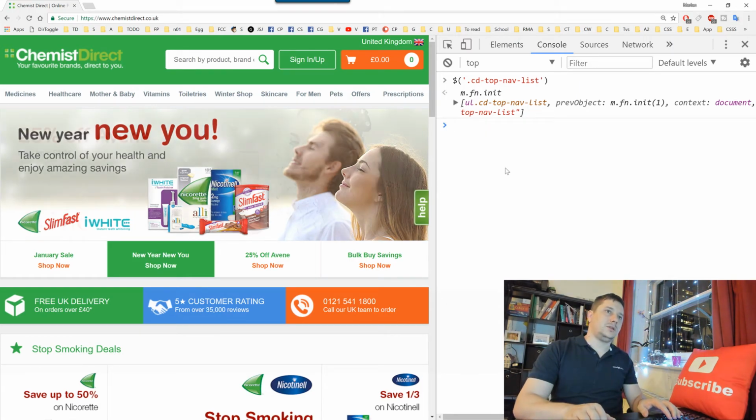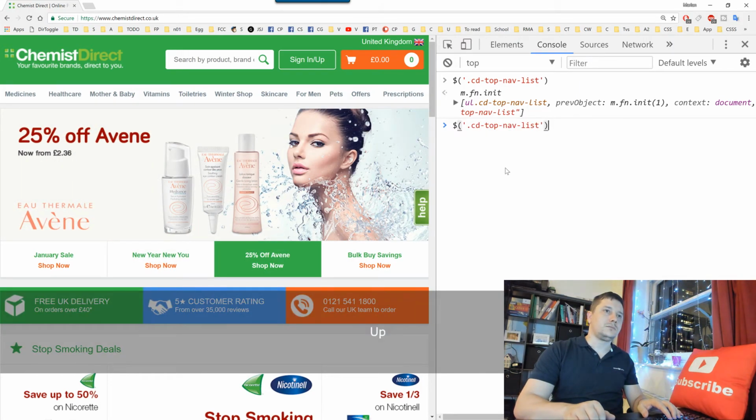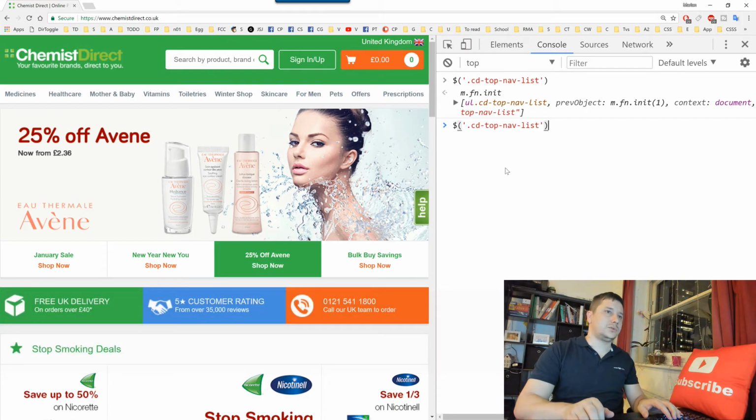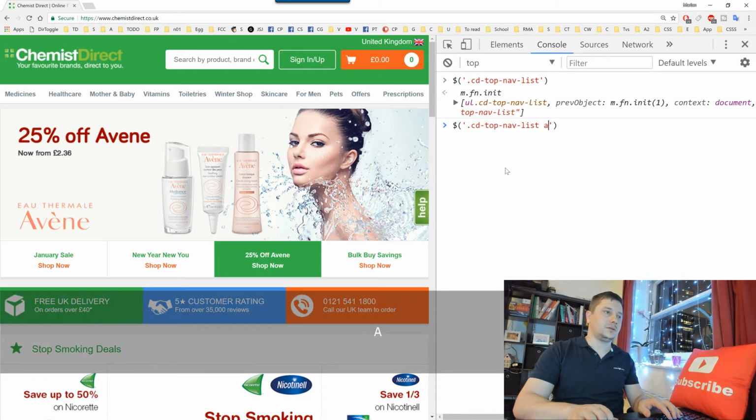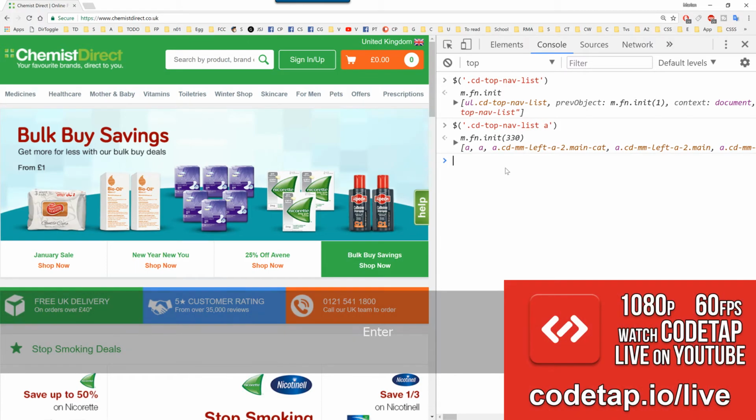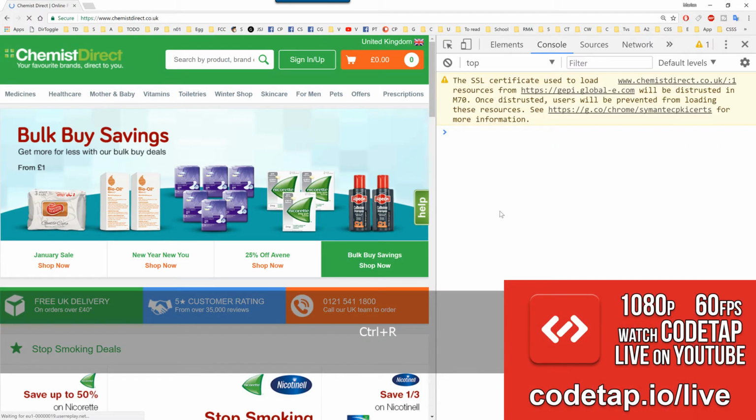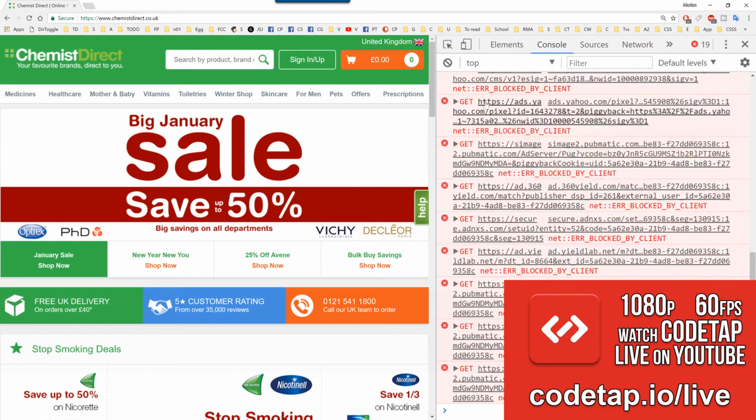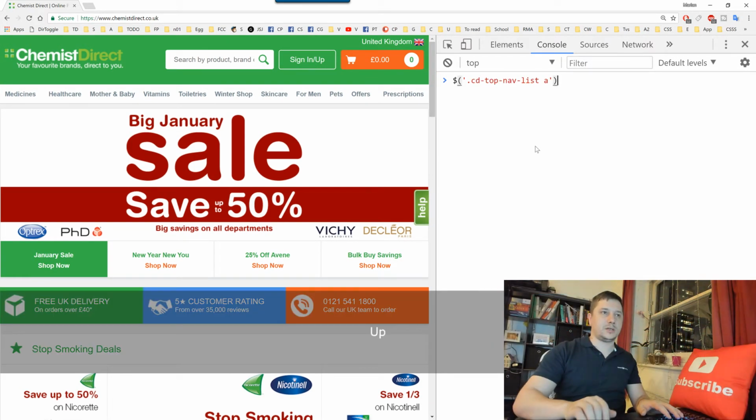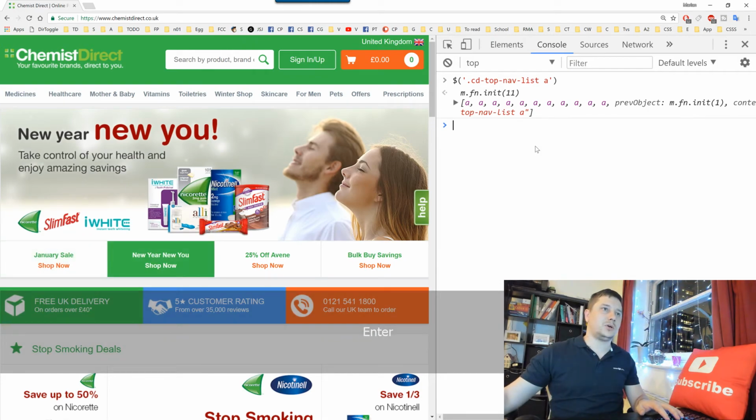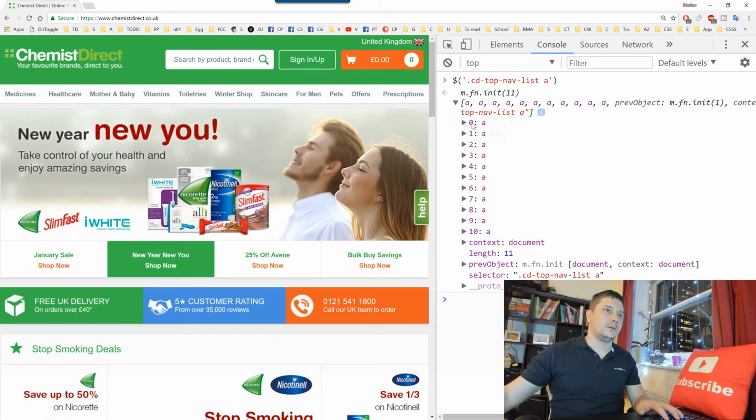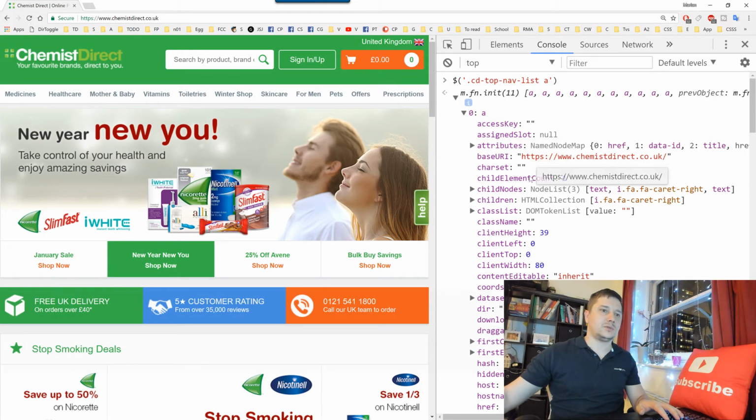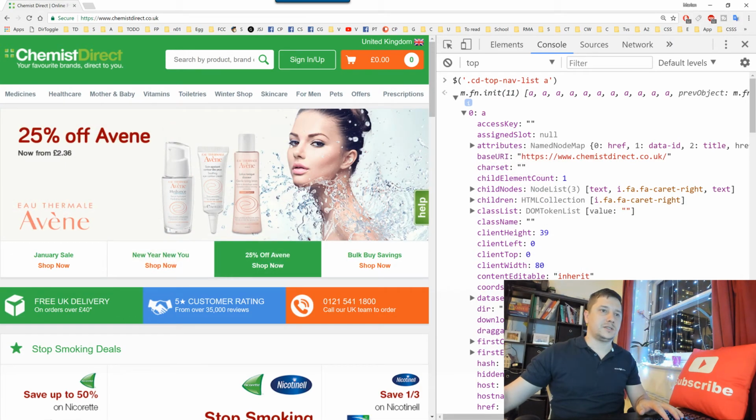Now in here, if we select all the A tags in it, let's see what we get. We get a lot of them. Now let's refresh. And right now, if we select it, we get about 11 of them. If we look into this one, we can see that this is the medicines one, on top over there.